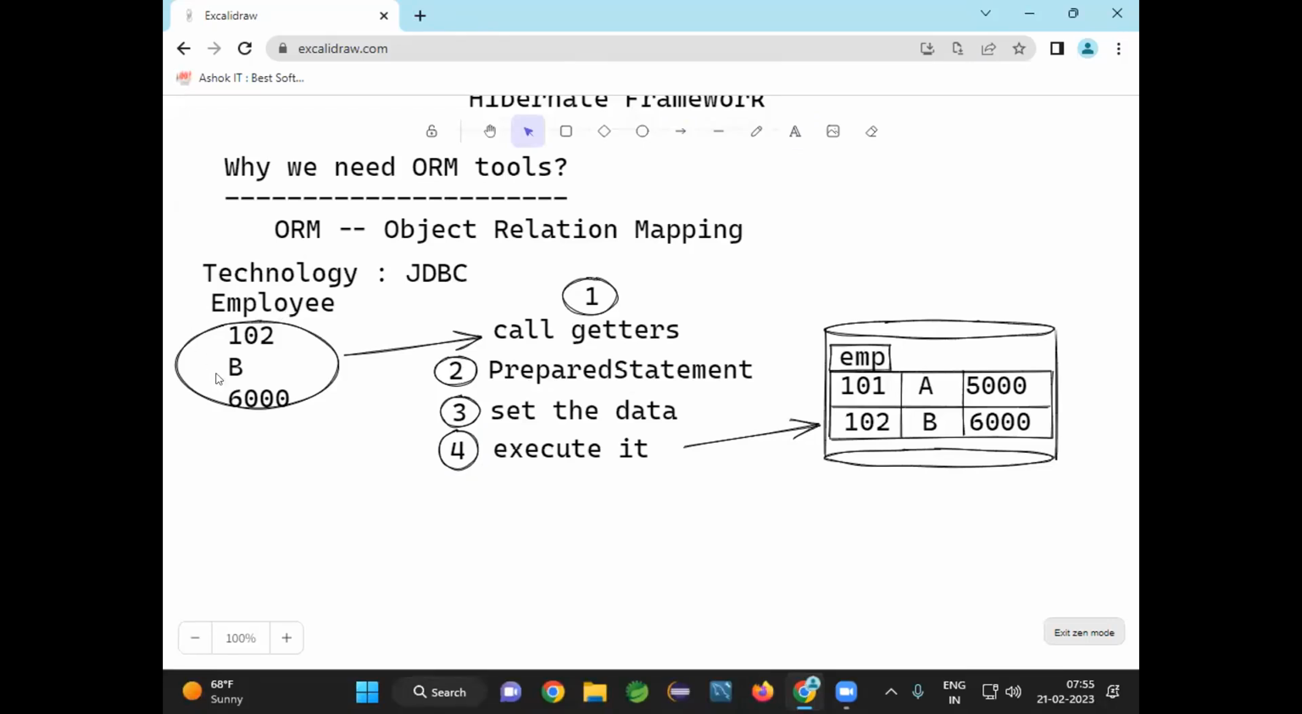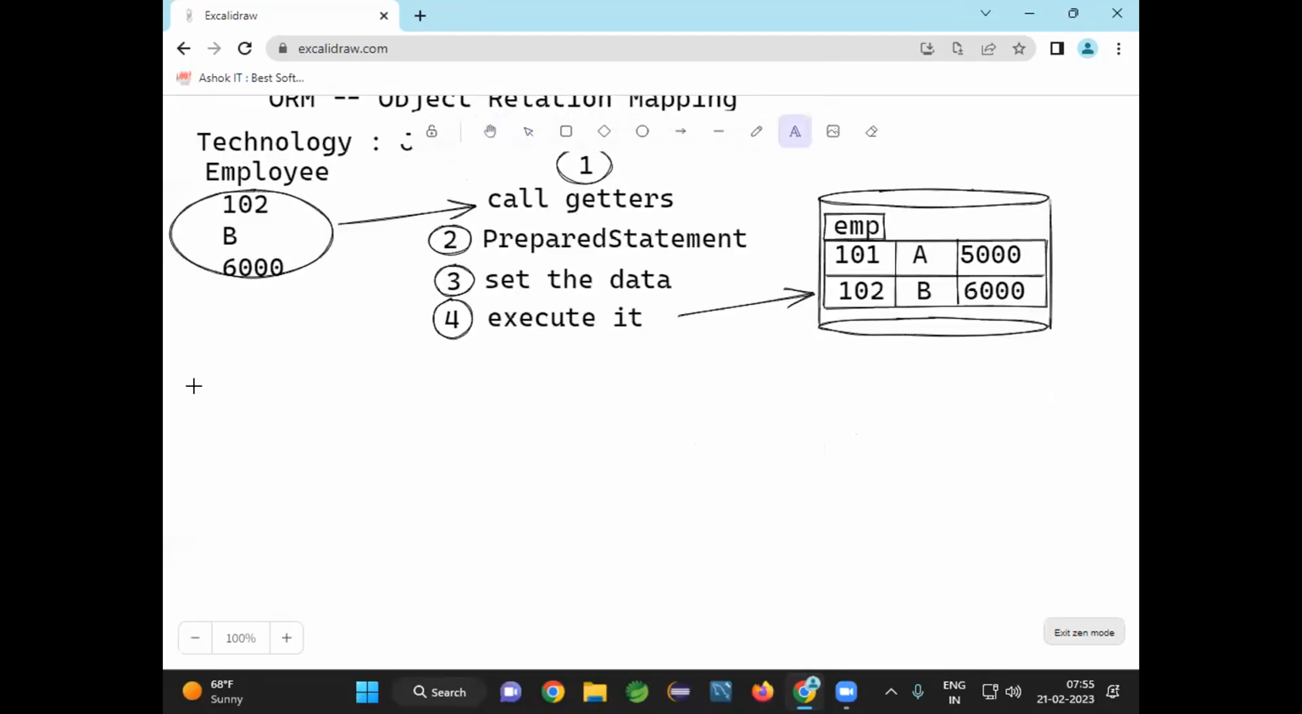First, I want to store the employee object in the database. Using which technology? JDBC. These are all the things I need to do manually when I'm working with JDBC technology. For example, now my technology is ORM, Object Relational Mapping technology, which I'm using in my project. Okay, that is my technology. Observe here, guys.